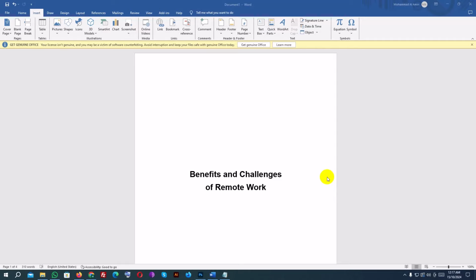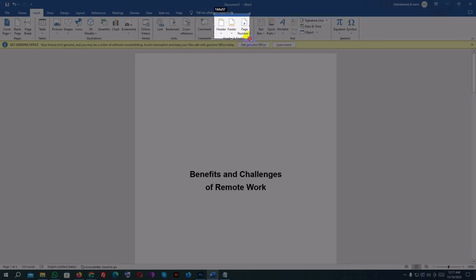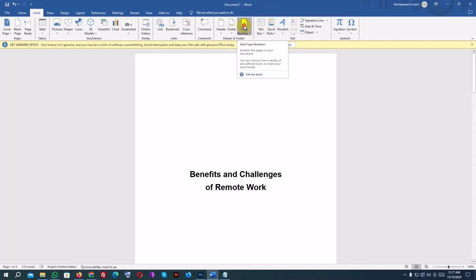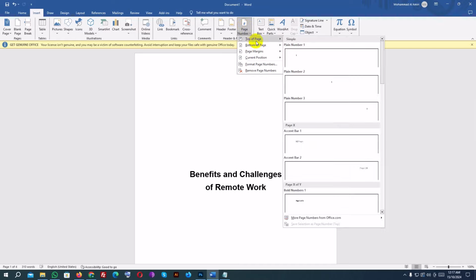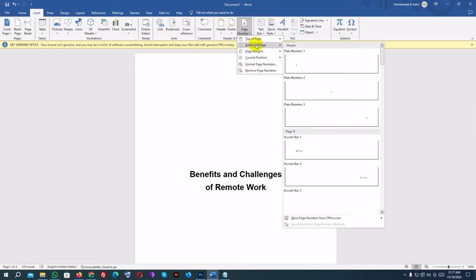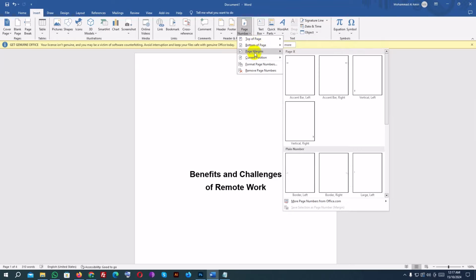First, open your Word document and navigate to the Insert tab. Go to Header and Footer section. Click on Page Number. You can choose to place the page number at the top or bottom of the page, or in the margins. For this example, let's place the page number at the bottom.